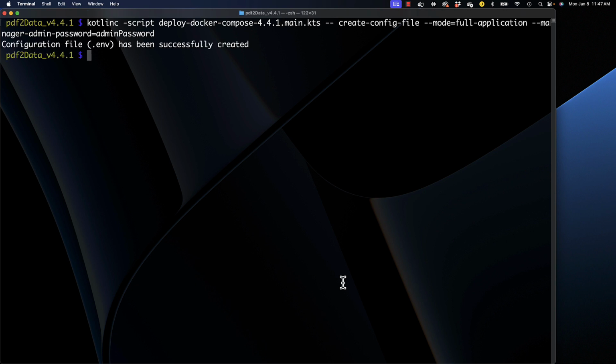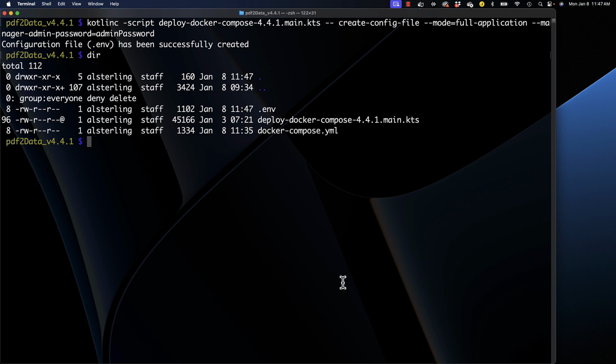And at the end of this, you can see that our configuration file .env has been successfully created. And if I do an ls or a directory of this, you now can see the three files there, the .env, the original script, and the .yml file. Okay, let's go on to the last step and deploy this to Docker.